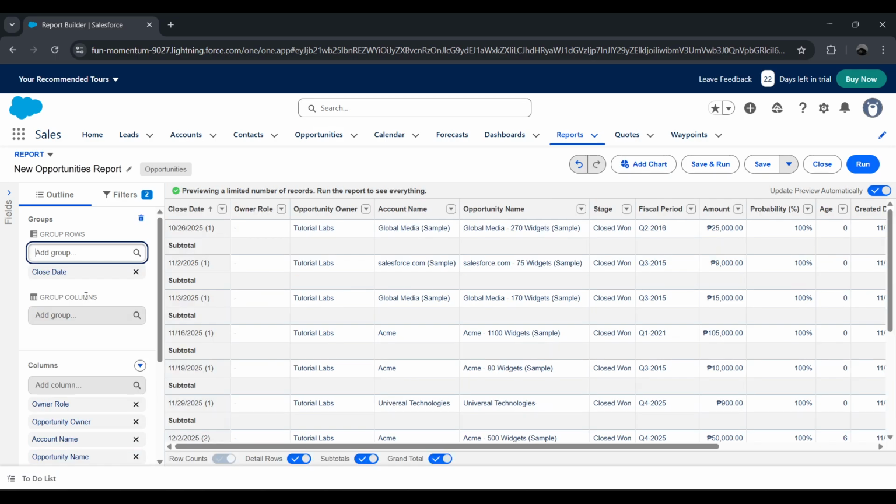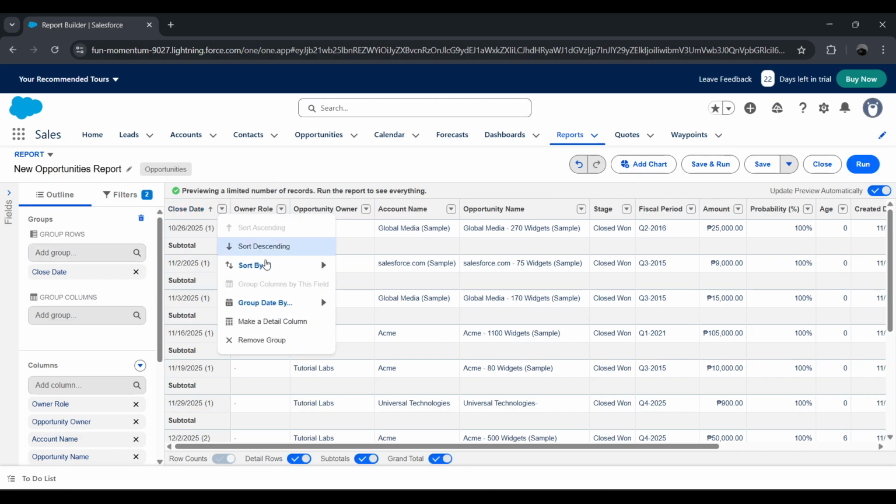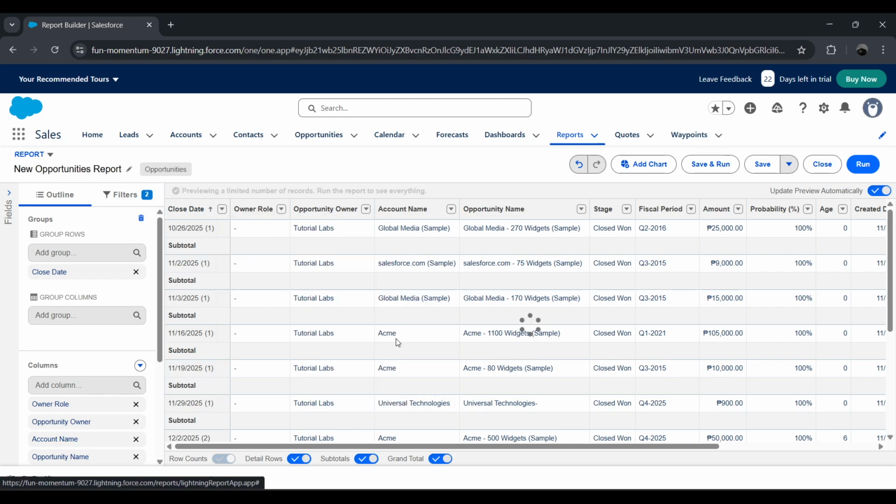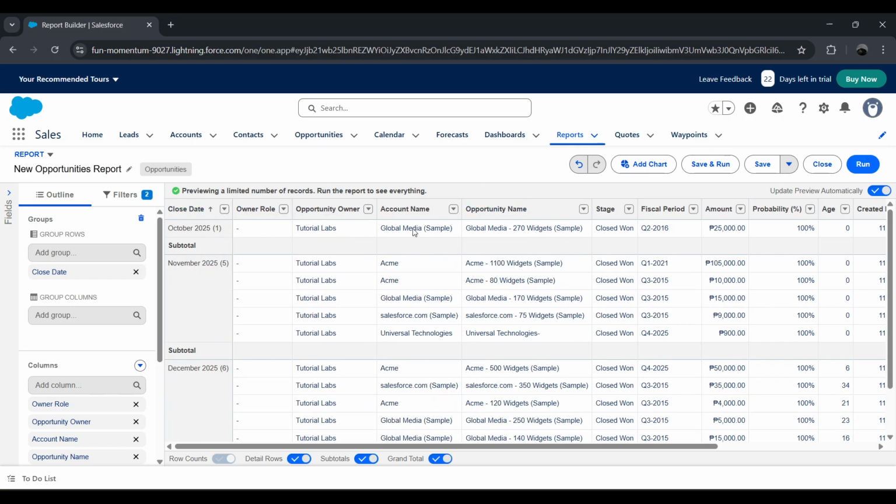Here's where it gets really useful. On the Close Date group column, click the drop-down button, hover over Group Date By, and then select Calendar Month. This transforms your data into monthly buckets, making it easy to see your performance month by month.